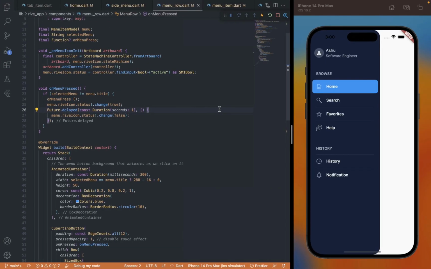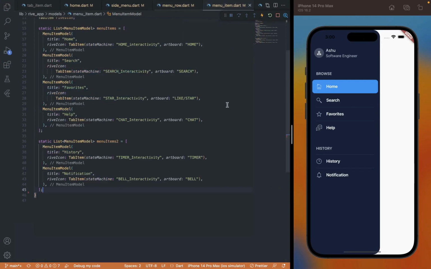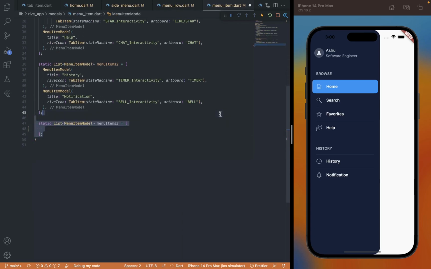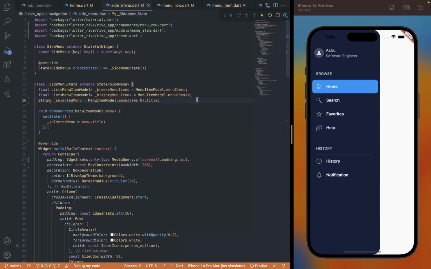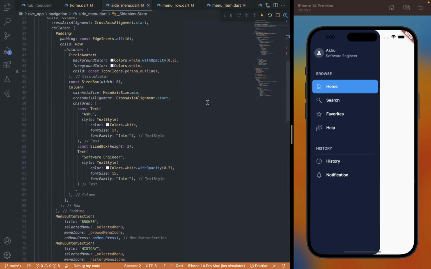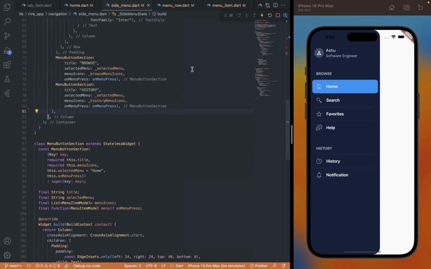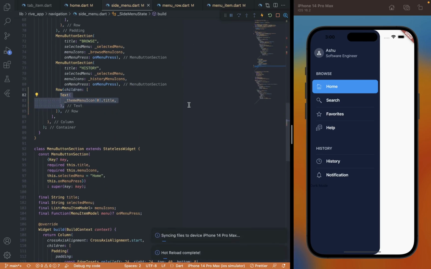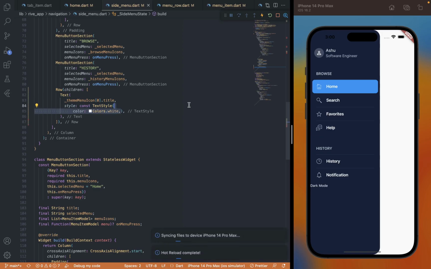Now finally, we're going to add the dark mode toggle at the bottom. So for that, we're going to create an entry in the menu item file as the third array and declare that as local variable in the side menu file. Now after the second button section, we will add a row and the button title as the child, some basic text styles.